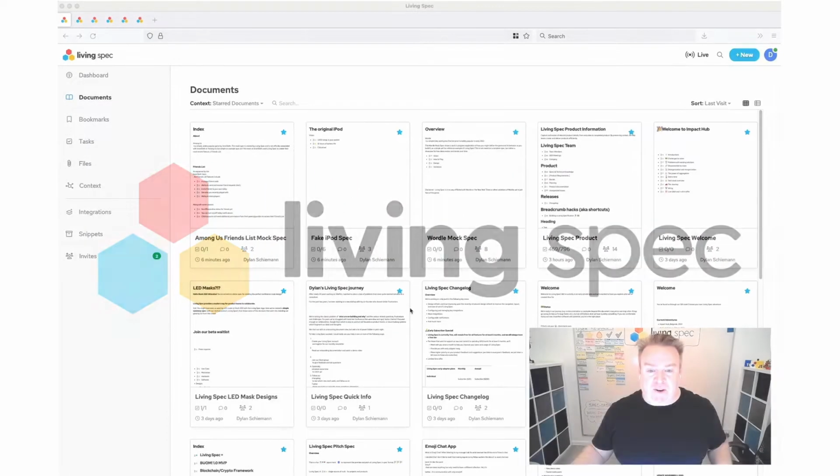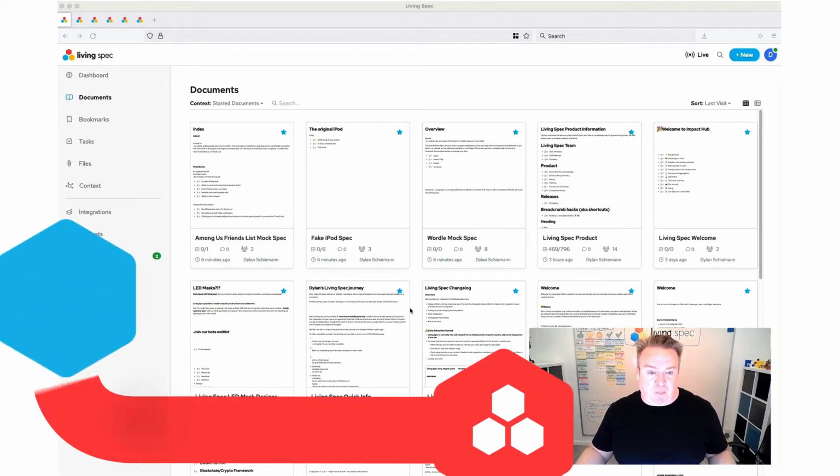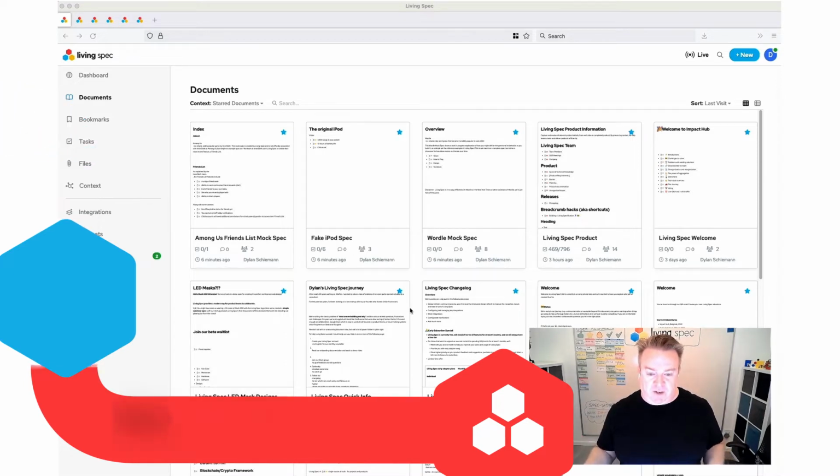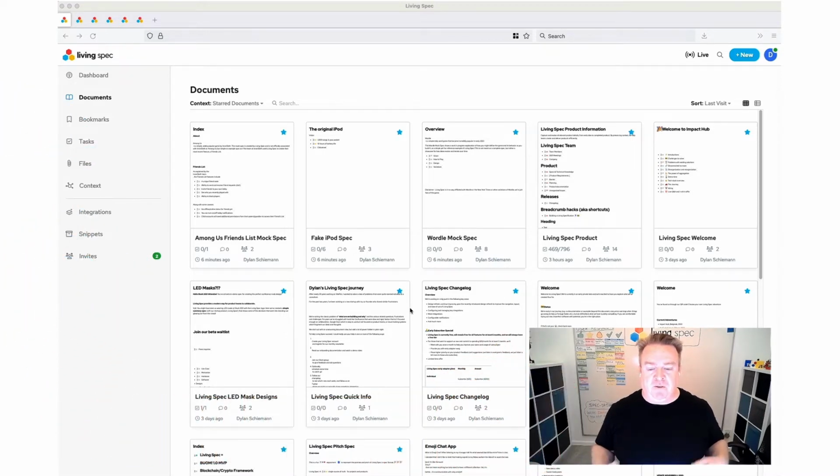Welcome. Living Spec is a modern way for product teams to collaborate. That means a lot of things. For me, it starts out with a collection of documents or a document, and each document contains users, files, tasks, pages that allow your team to collaborate frictionlessly.